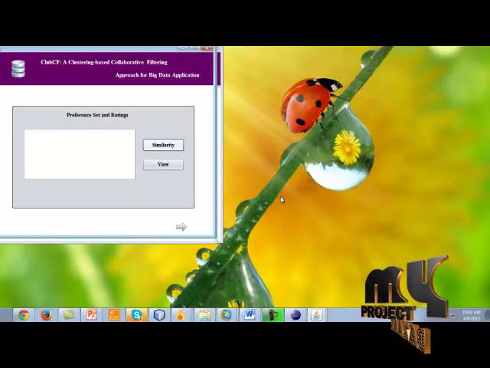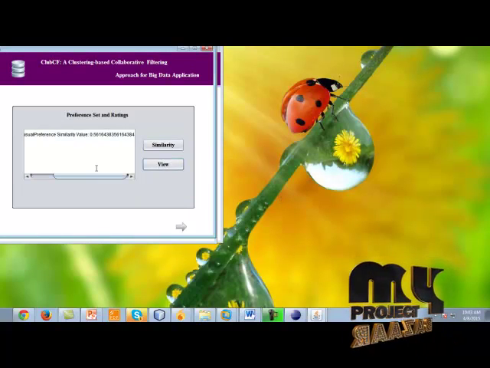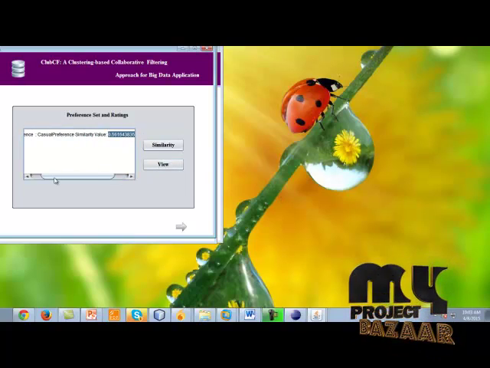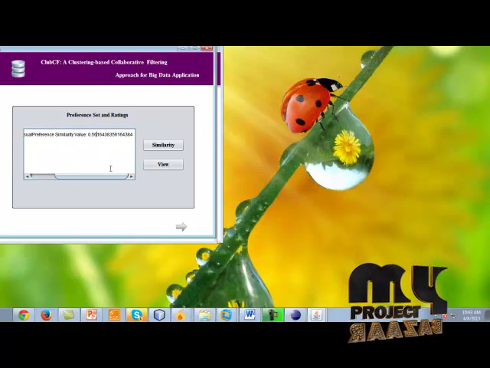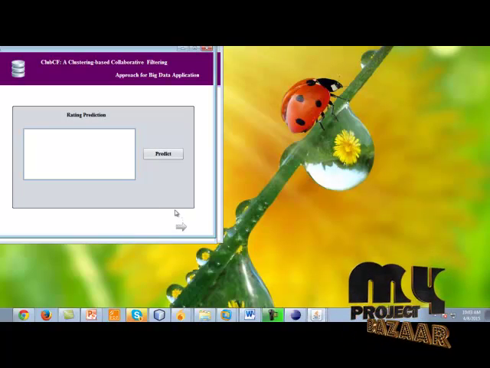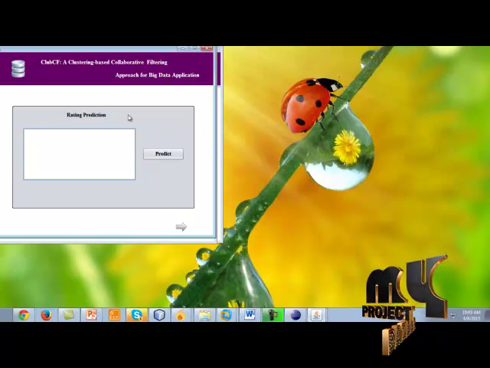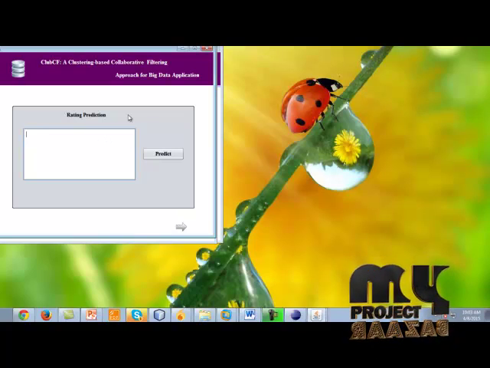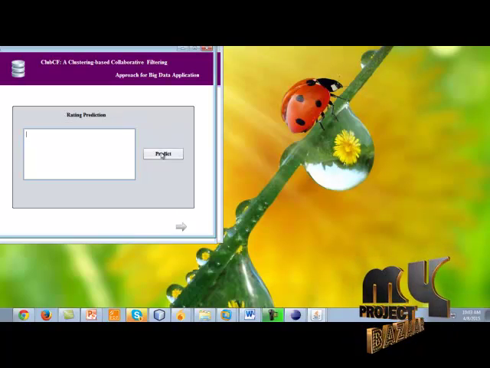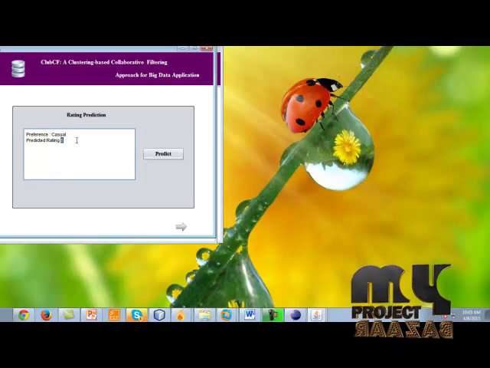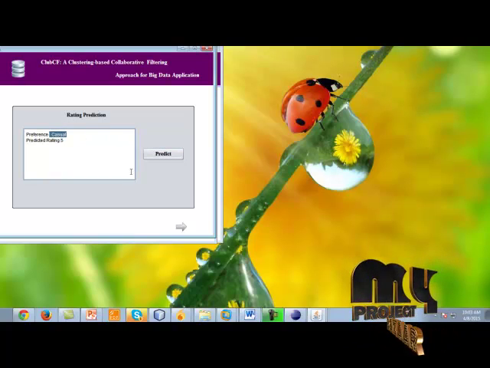Then click OK. Then view the preference values. This is the casual preference similarity value. This is one. Then we provide rating prediction. Here we are going to predict the rating of the user preference. Based on the user preference we are going to predict the rating. Our predicted rating is 5 for the preference casual.